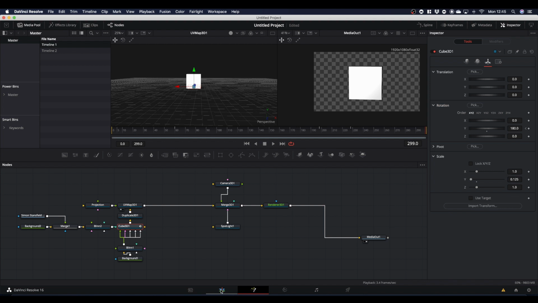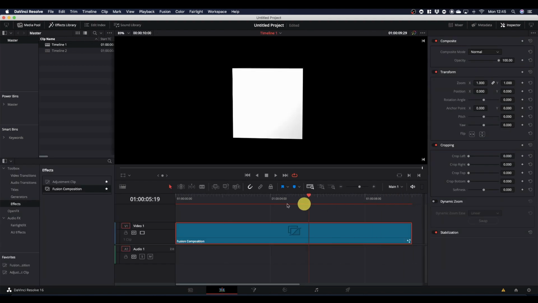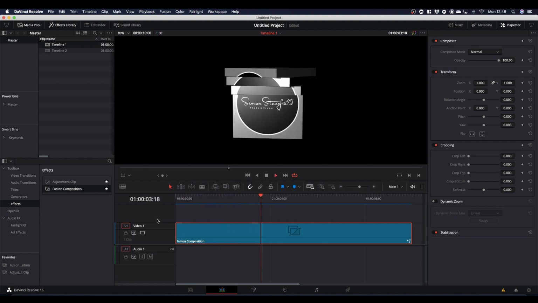Now you can try proxies and things, but I find the quickest way to preview this is to come back into the edit screen and let the animation cache. This for me took about 5 minutes, but I think in the long run it's quicker than having the animation chug through in Fusion. Once your animation is cached, you can play it through in real time and you can see what's happening.